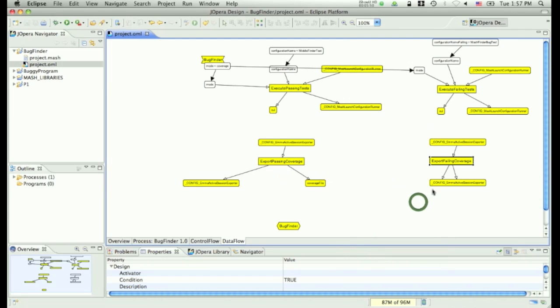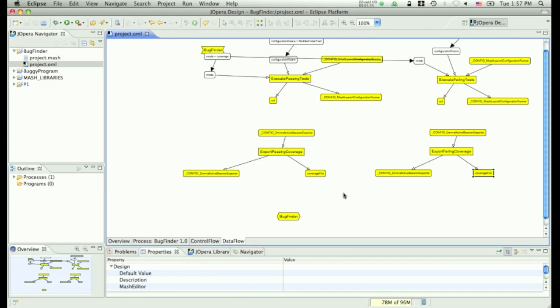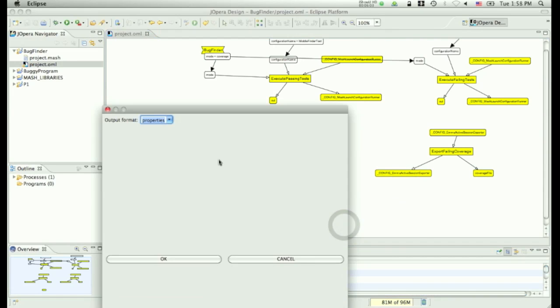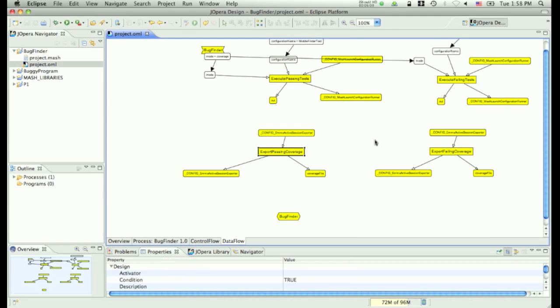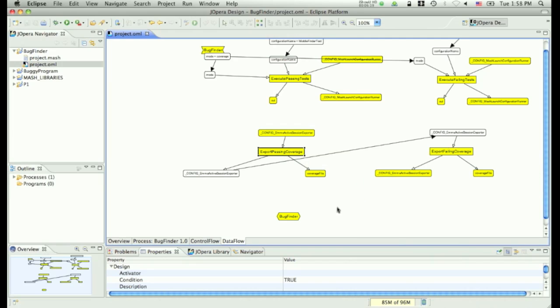We now define the input and output parameters of the export passing and export failing coverage. The export passing coverage has some properties to set, in this case the output format, which is a property file for us. And we can also share the configuration of the export passing coverage task with the export failing coverage, because basically we want to save the coverage information in the same file format for both tasks.